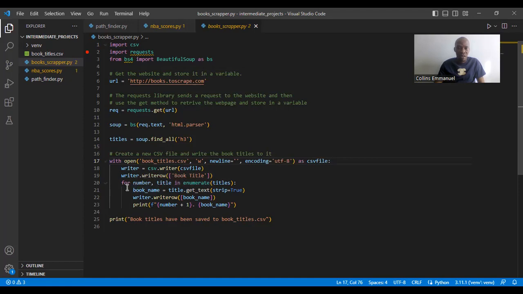Then we move further, line 20: for number, title in enumerate titles. After it gets all the titles, for number, title in enumerate titles means we are getting one title after the other. You get one title, you number it. You get one title, you number it. Instead of just giving us a list of various titles without numbers, this enumerate numbers each title. So then book name equals title.getText(strip=True).